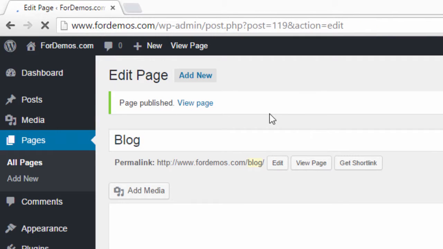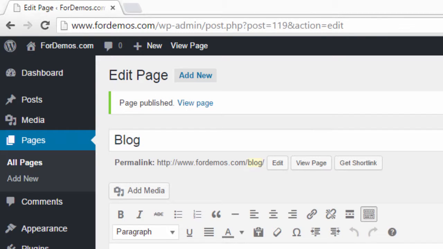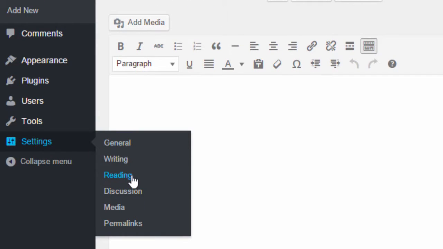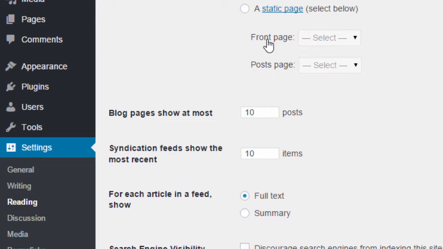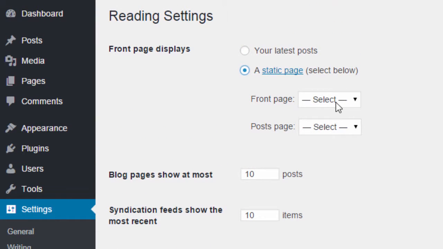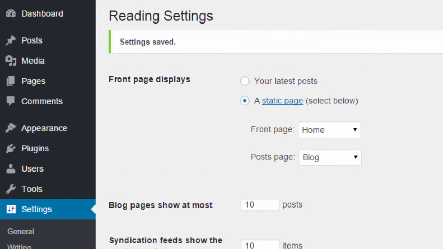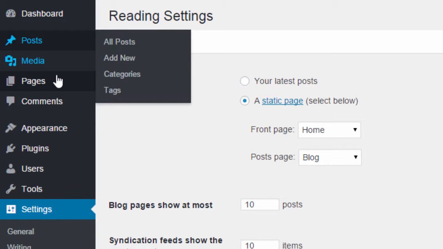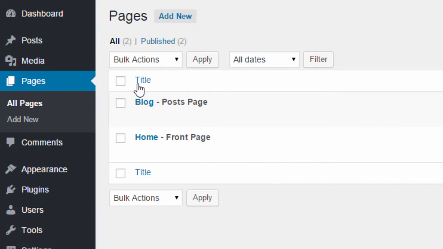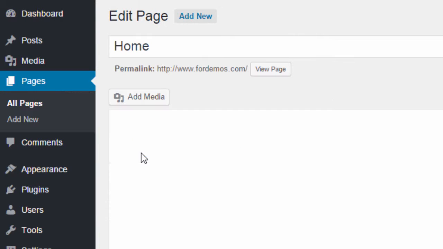Okay, so let's just set the front page properly. Settings, reading, front page displays, home, and posts page is blog. Okay. Right, so pages, all pages. So let's edit the home page.